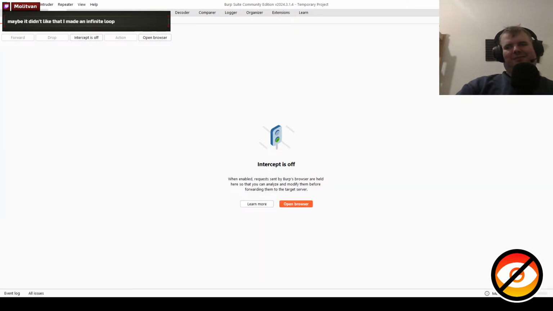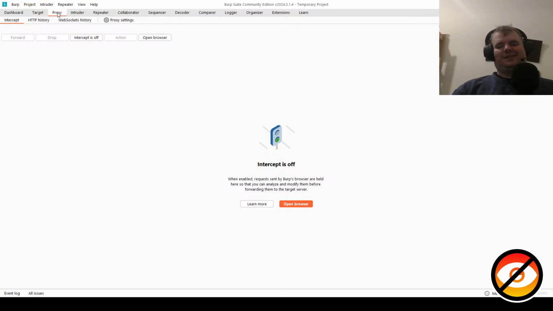Edit read only multi-line text. Here, when enabled, requests sent by Burp's browser are held here so that you can analyze and modify them before forwarding them to the target server. Intercept is off, but that is an actual edit field, it says. So is this not a button? Is there a button I can press to make this happen?